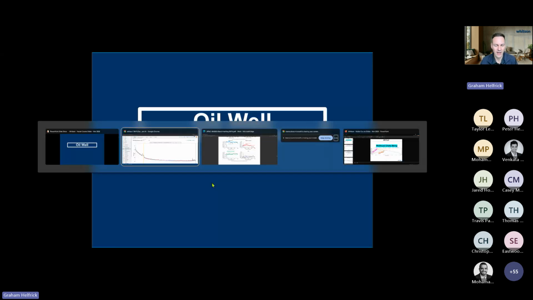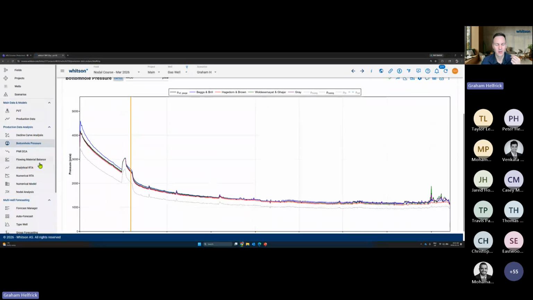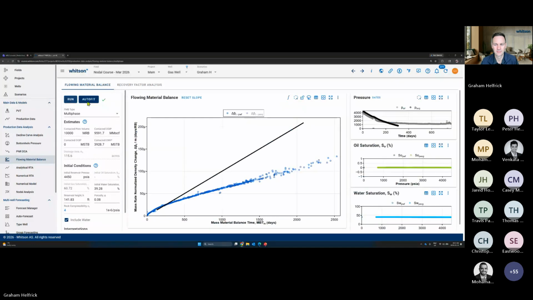So let's go ahead and answer the first piece of the puzzle, which is what is our current reservoir pressure? Okay, we know that we need that for the IPR. So on the left side, we're going to go to something called the flowing material balance. When we get there, we're going to click this blue button that says run. And we should all see something that looks kind of like this.